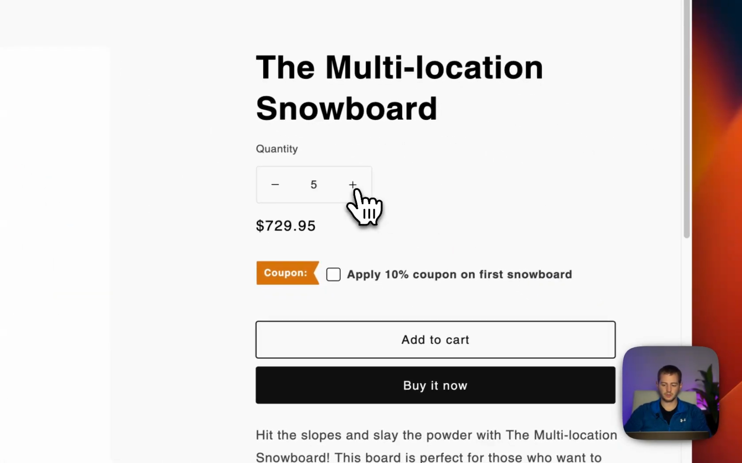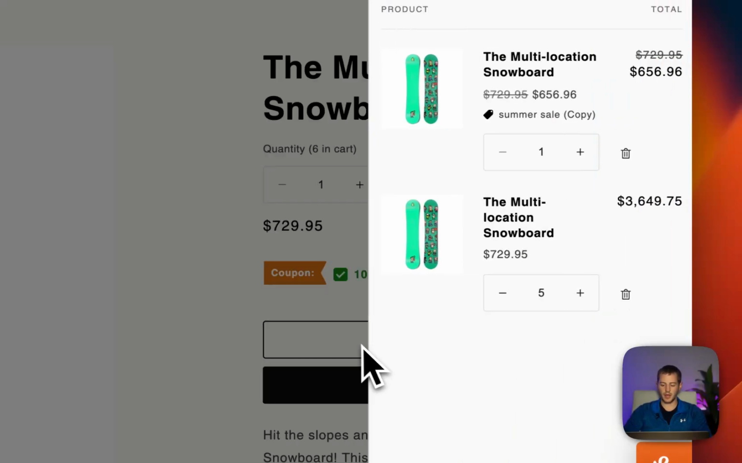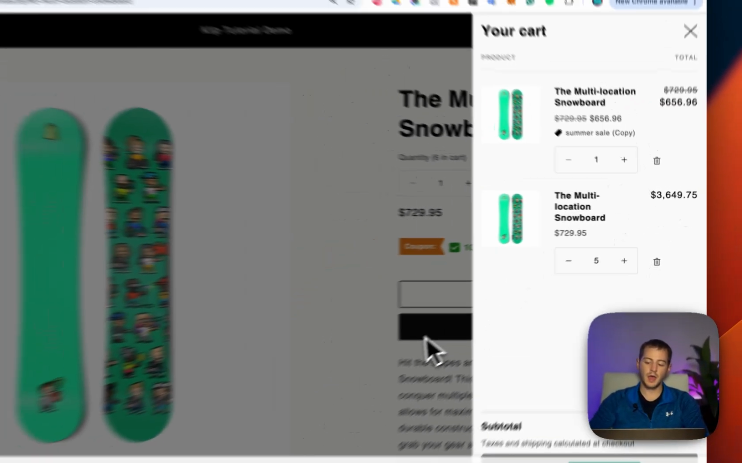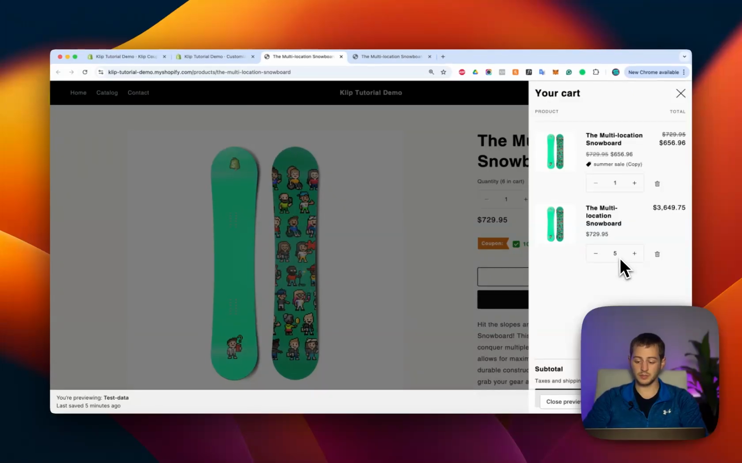We'll add 6 snowboards to our cart, for example, add the discount coupon, and click Add to Cart. As we can see, the coupon is applied only to the first product as we have it set in the coupon, and the other 5 do not get the discount.